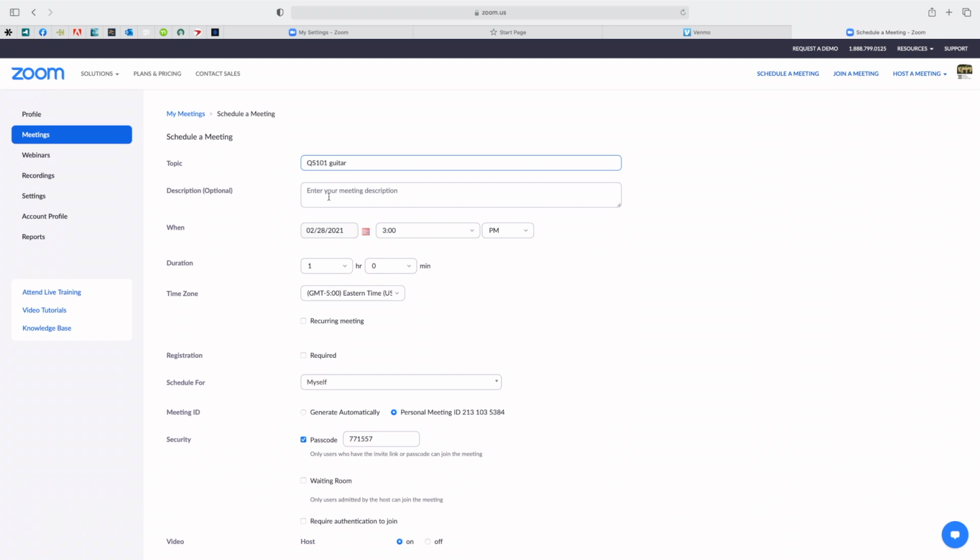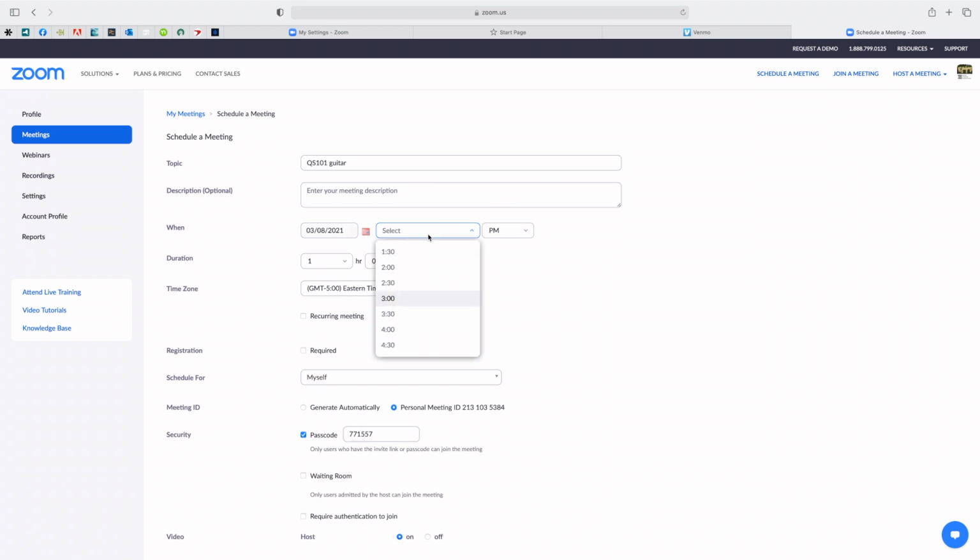Here where it says meeting description, you're not going to get any meeting descriptions. They don't show up anywhere. When is the meeting? The meeting starts on March 8th. It starts at 9:30 p.m. No, 9:30 a.m. If it's 9:30 p.m., they'd be there all by themselves.